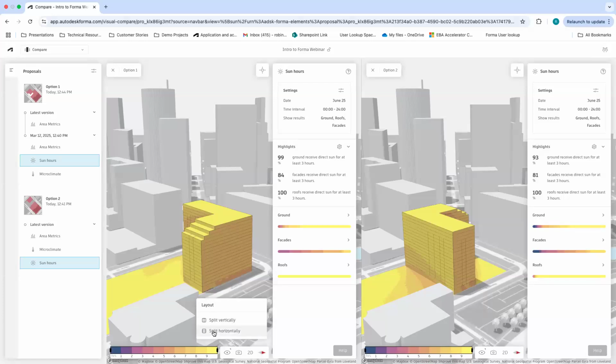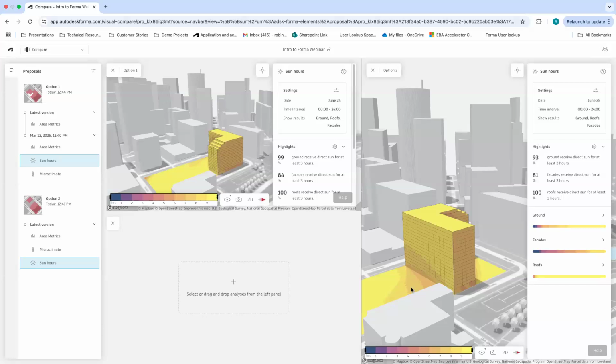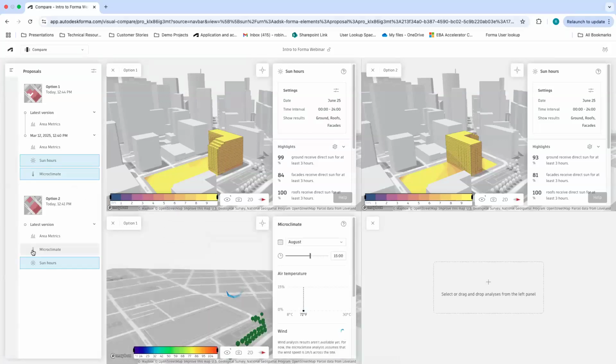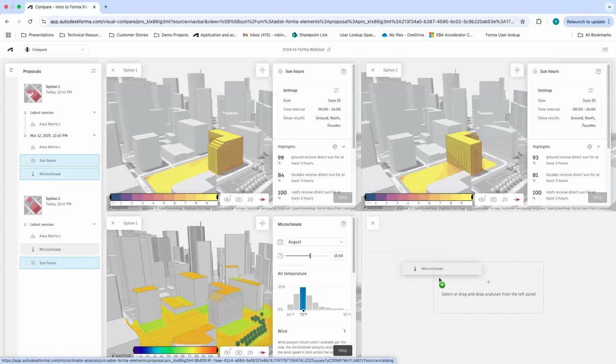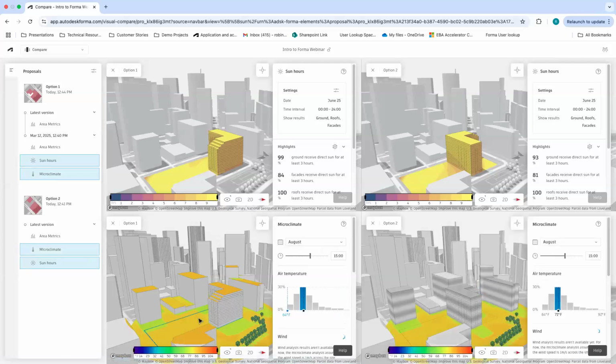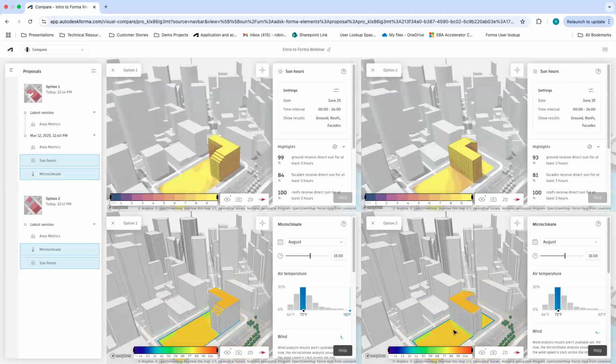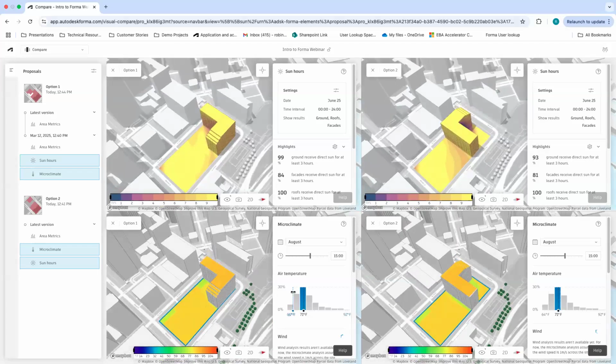Let's go ahead and split the screen again. So I'm going to split it into quadrants here, and I'm going to drag my microclimate analysis. So microclimate here and microclimate here. All right, so microclimate is essentially going to give you what we call the feels like temperature on your phone for your outdoor areas and your roofs.